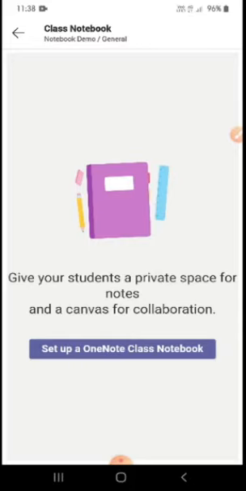Let me give you some instructions while creating the notebooks. Suppose we have 30 students in a class with 7 teachers, 7 owners you can say. When any of the owners creates a notebook, the same structure will be shown to all the students as well as all the teachers. So you have to be very careful while creating the notebook for the very first time.